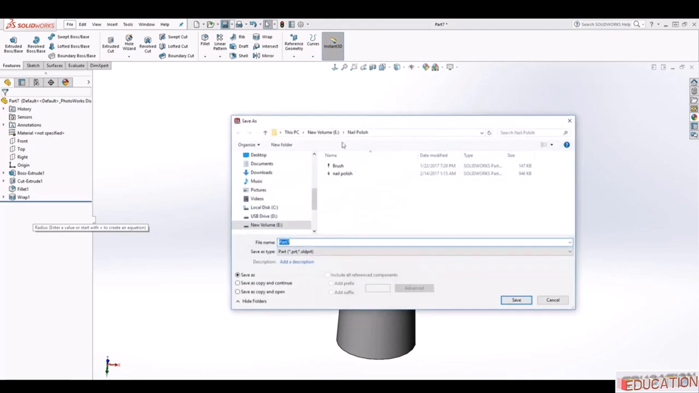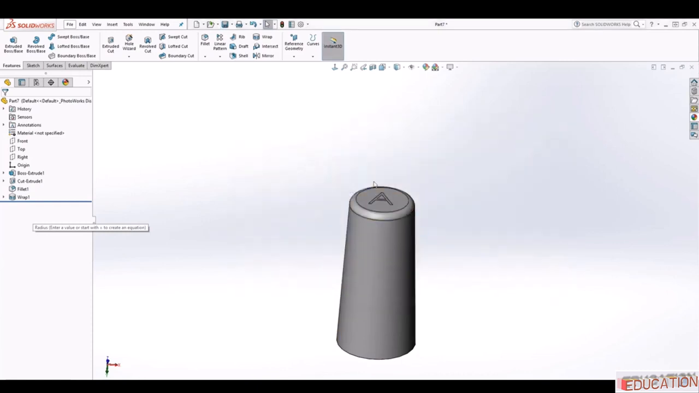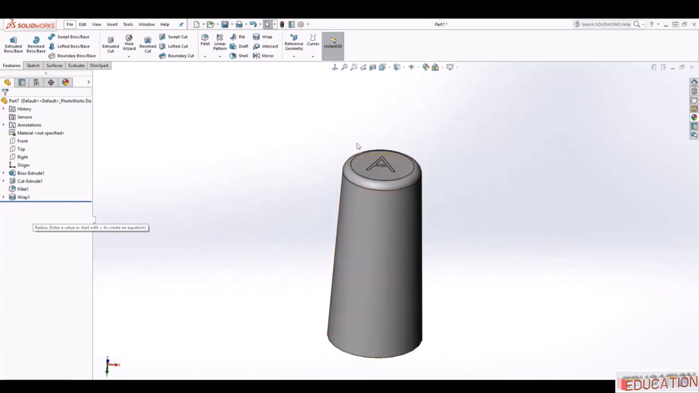So save it under your project file and save it as a cap, nail polish cap, and we are going to be working with it when we get into the rendering.